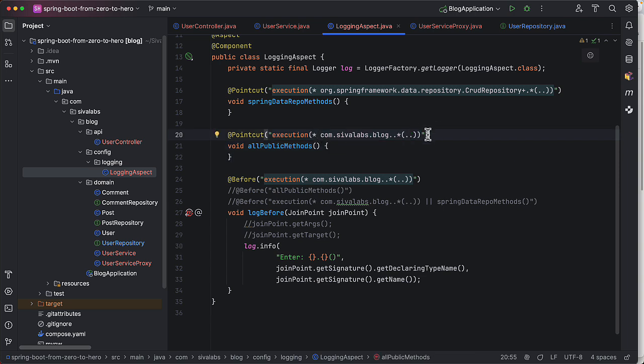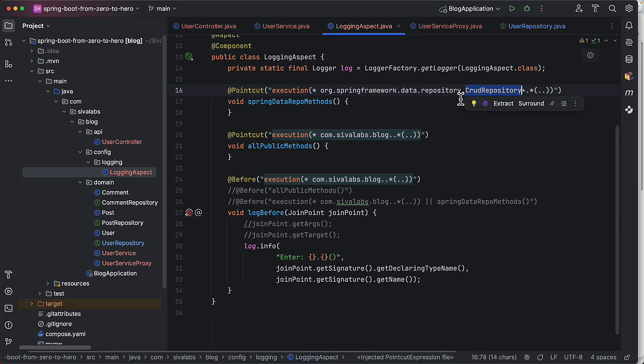This is one way. And if you want to apply some cross-cutting concern, let's say we want to log before execution of any methods of our Spring Data repositories. So again we are saying execution of CrudRepository plus, which means any subtypes of CrudRepository. If you are creating a repository extending from CrudRepository, JpaRepository, MongoRepository, whatever, we are saying apply this cross-cutting concern.